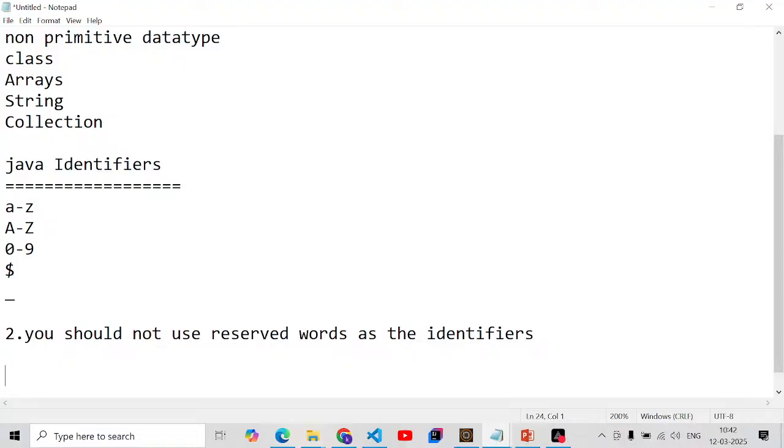There are predefined keywords which the Java people provided to us. Why? Because they provided them to make implementing the project very easy. When we use predefined keywords, we can easily develop the project. The team already provided some predefined keywords, and we use those keywords to develop the project.